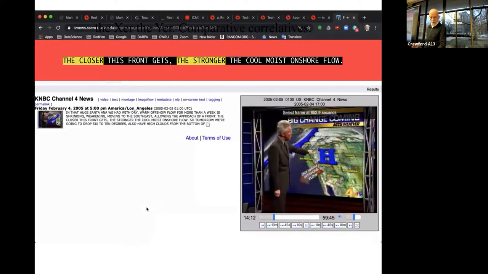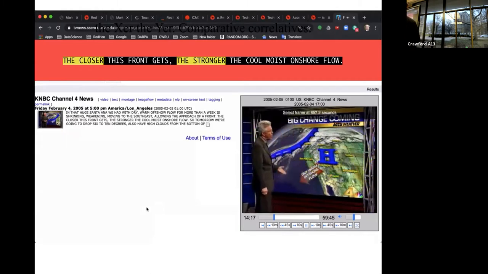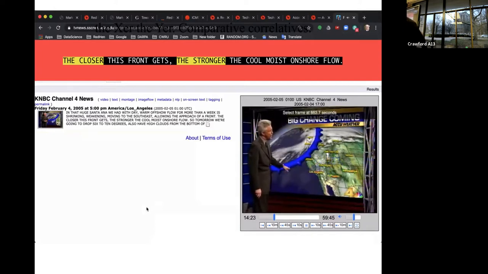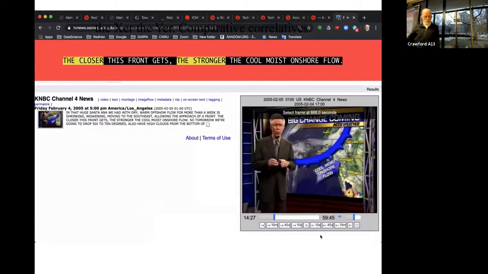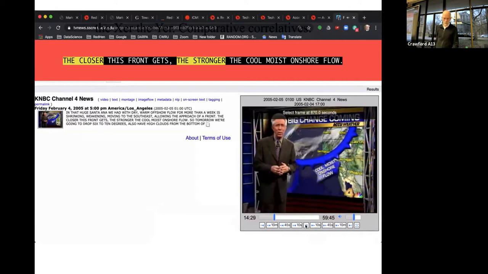The main component in that huge Santa Ana we had with the dry, warm offshore flow for more than a week is shrinking, weakening, moving to the southeast, allowing the approach of a front. The closer this front gets, the stronger the cool, moist onshore flow. So tomorrow we're going to drop 6 to 10 degrees.